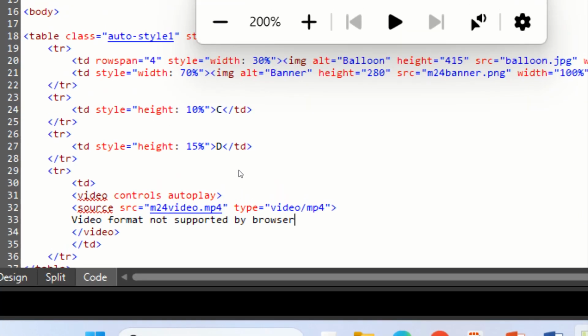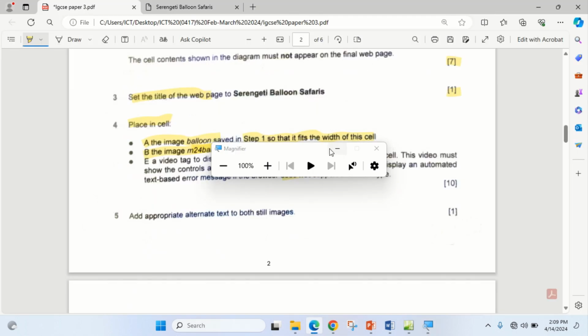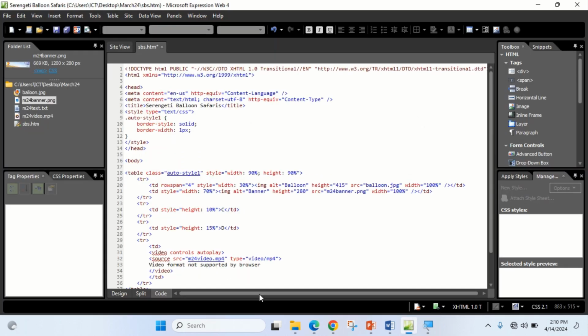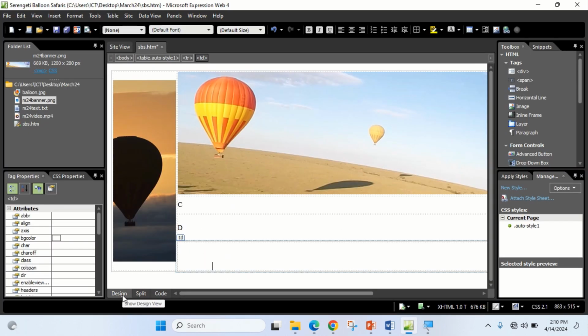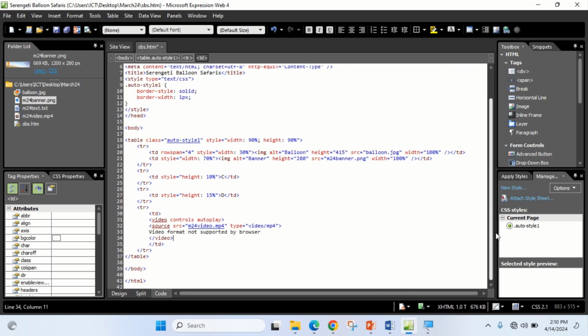Okay, what's the next thing? I think we have done that. Now another thing is that it should fit the width of this cell. Let me show you by going to the code. We can do it in the design view if we prefer, or in the code view. The other time I did it in the design view, so let me do this one in the code view so you can see.